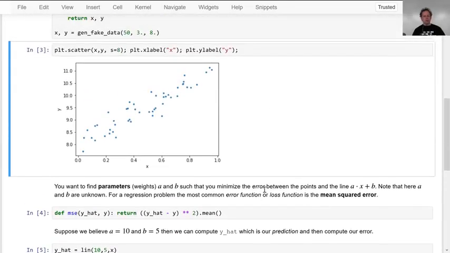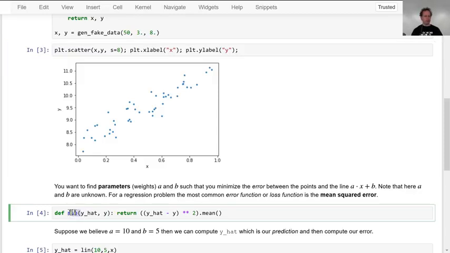So in order to find an a and a b that fits this, we need a loss function. This is a regression problem because we have a continuous output. So for continuous output regression, we tend to use mean squared error. Obviously there are implementations in NumPy and in PyTorch, but we're doing stuff by hand so you can see all the steps. So there's MSE. Y hat is what we often call our predictions. Y hat minus y, squared, mean, there's our mean squared error.